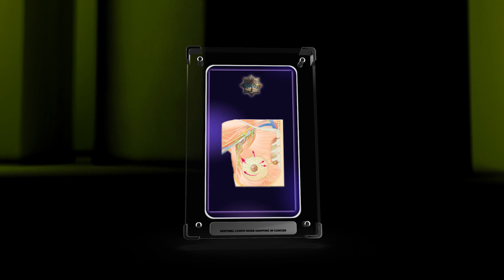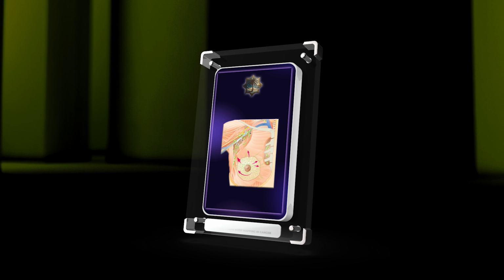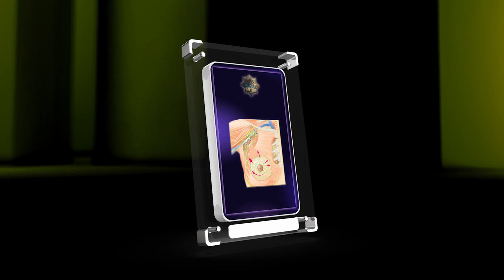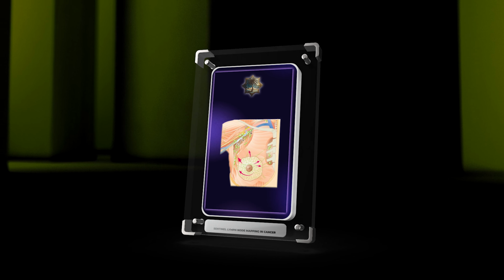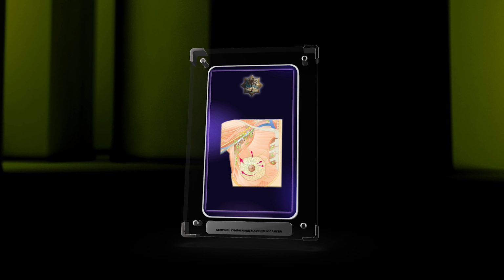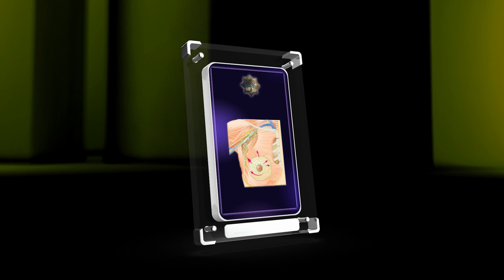Sentinel lymph node mapping is a powerful tool in radiology for assessing tumor spread and optimizing patient care. This video has covered the principles, techniques, and clinical applications of this imaging method, equipping you with valuable knowledge to improve cancer management.